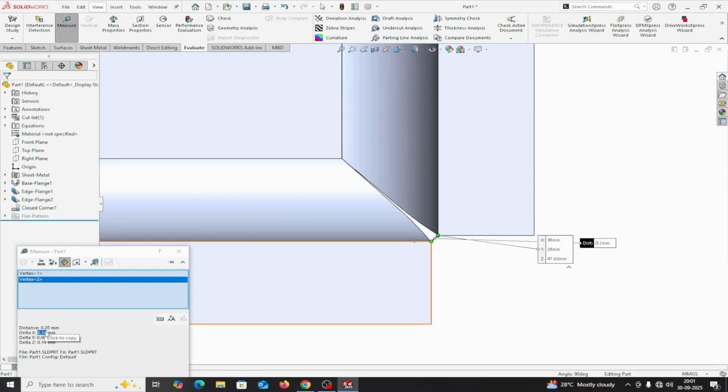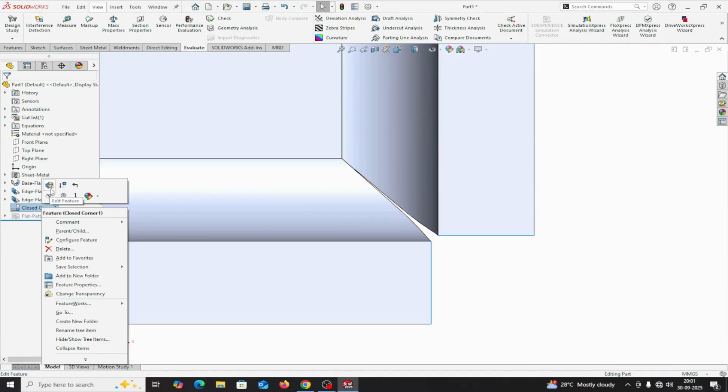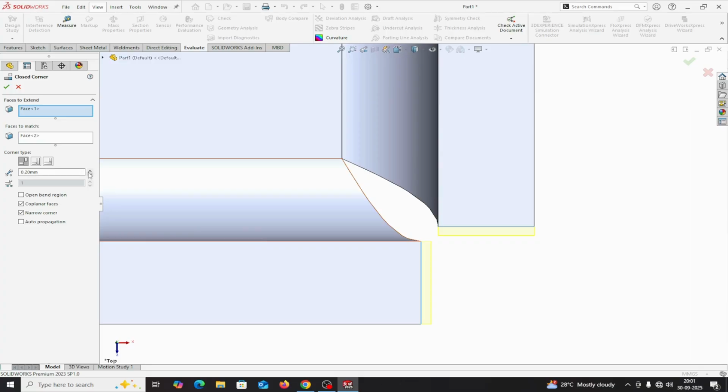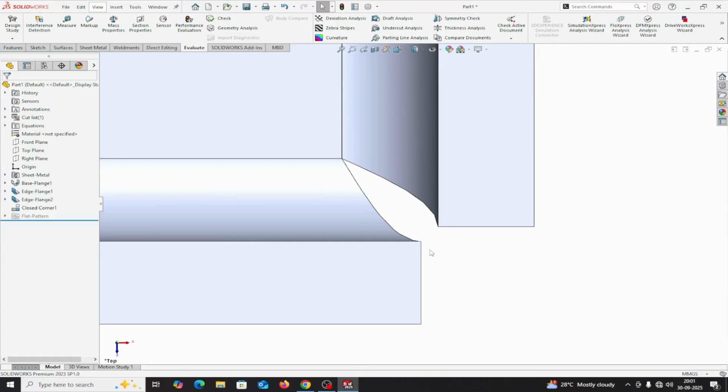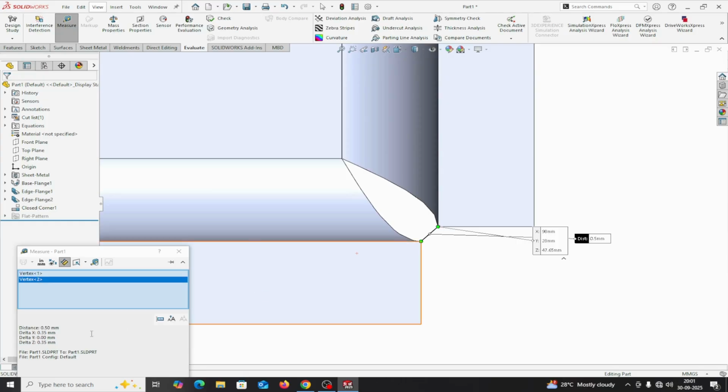This is 0.20 gap. Close corner, but the gap I have increased is 0.20. Okay, this way. Suppose you increase the 0.50 auto propagation. The gap increases. These ends are meeting, but this end is not. If you measure this point and this point, this is 0.50. In this way, you apply the close corner.